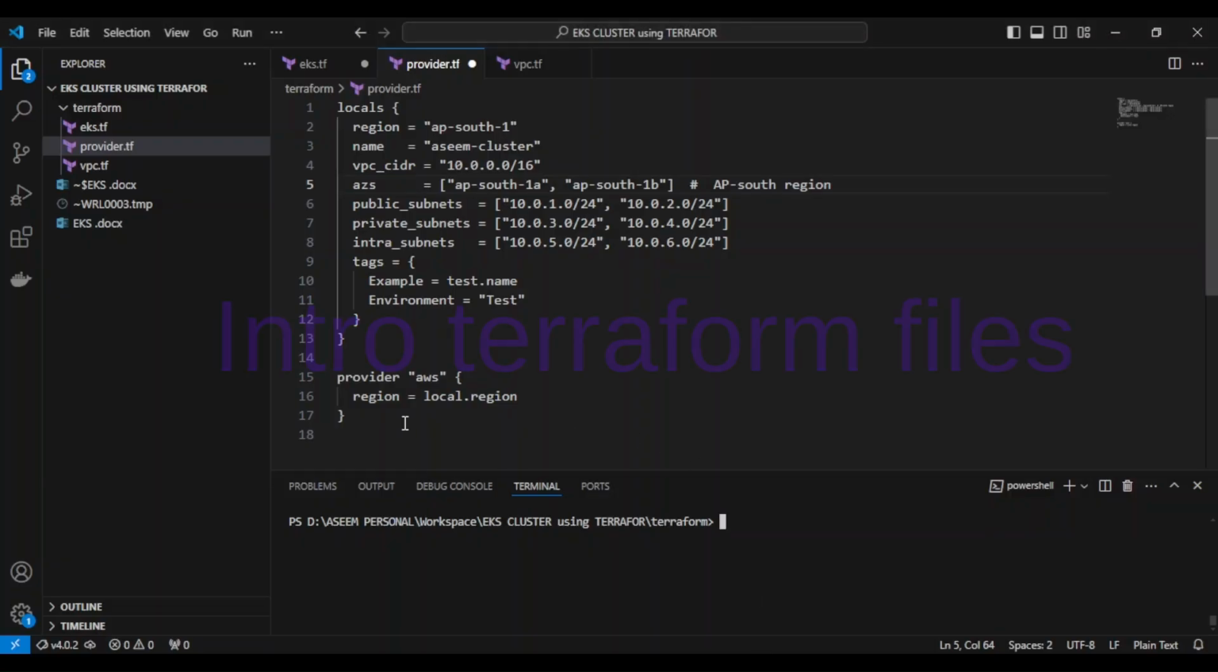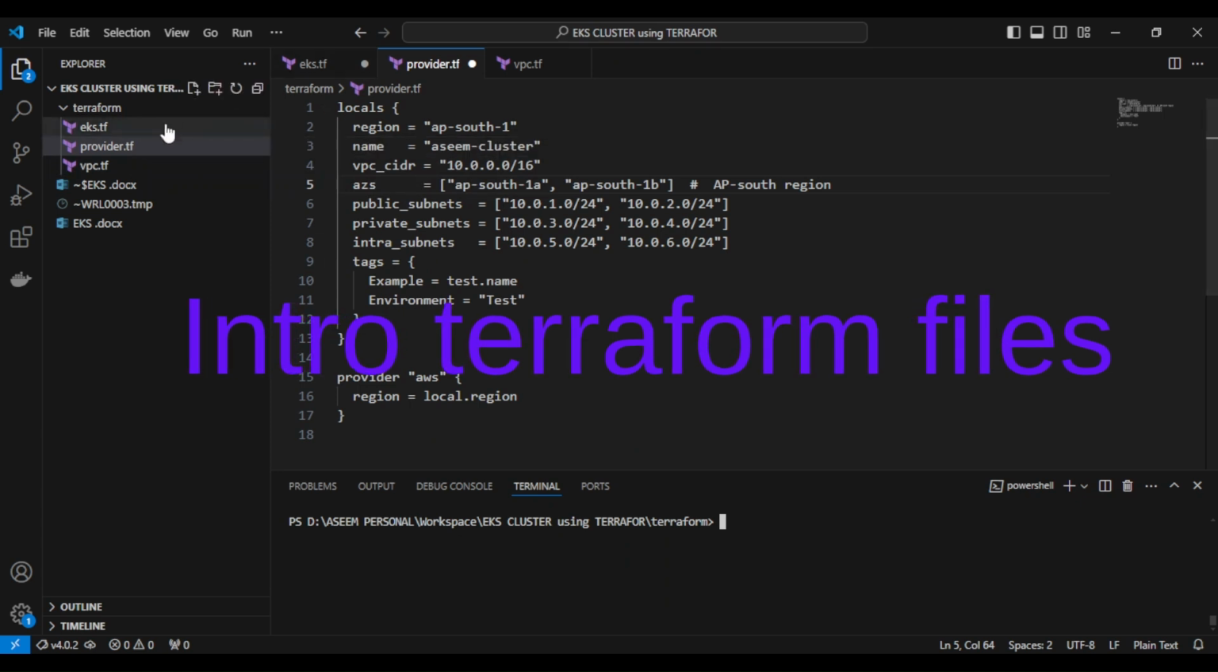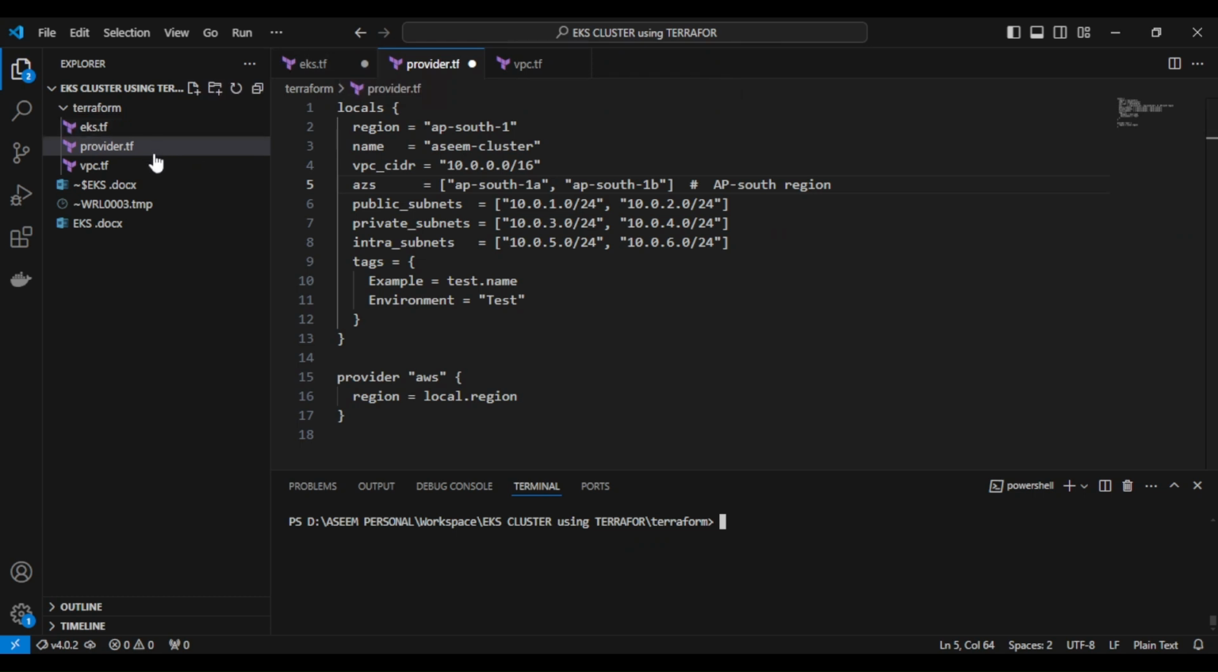In our local host, we have created three files, which I will be editing over here, and I will let you know the details of what we have specified.